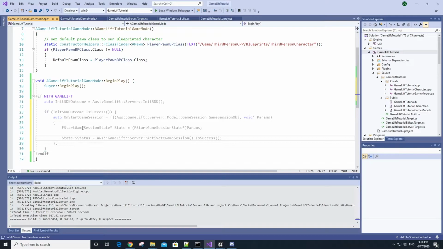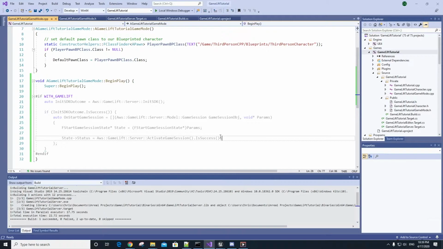So without this struct, there's no way for the game mode class and the server process to know whether or not the onStartGameSession method was ever invoked, and it'll never know if activate game session was ever called. And one last thing I forgot to mention about this game session object is that it may have information about the match, such as the players involved.